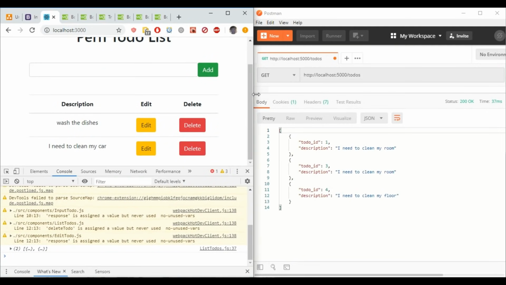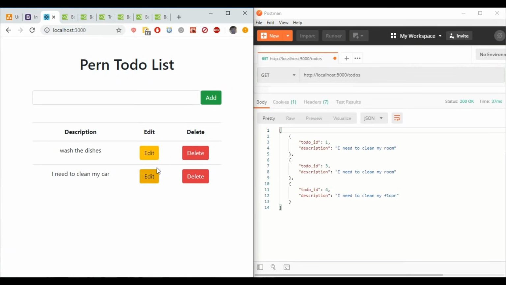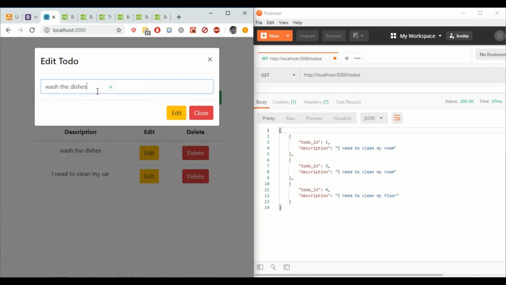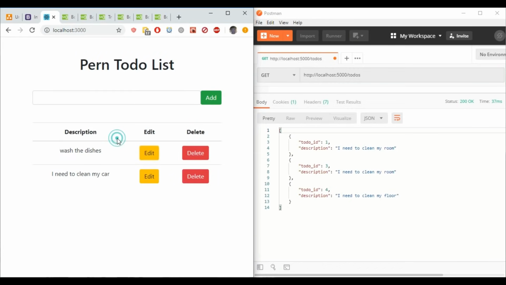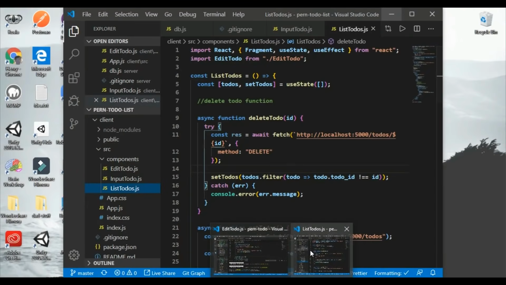Okay, cool. Okay, so what's next? Well, there's something a little bit weird with this, is that if I see wash the dishes, and let's say that I want to wash the clothes, and let's say I don't actually want to change it this way. So if I X out of this and I go back, it doesn't change it back to wash the dishes. I don't want that. I want to be able to make sure that this thing changes back to its original description. So let's go back into our coding editor and let's do that.